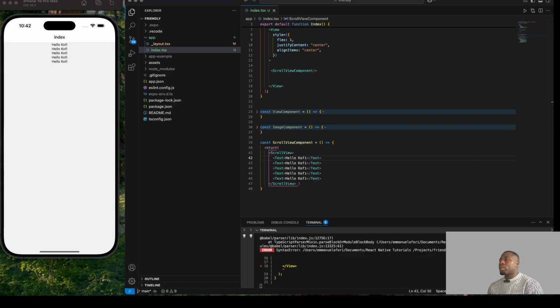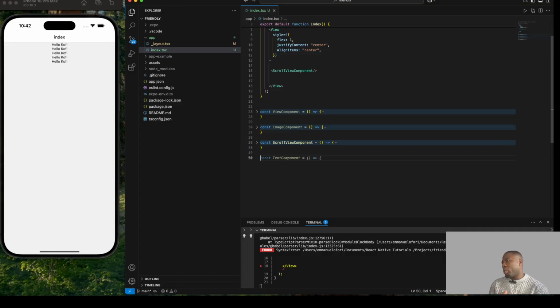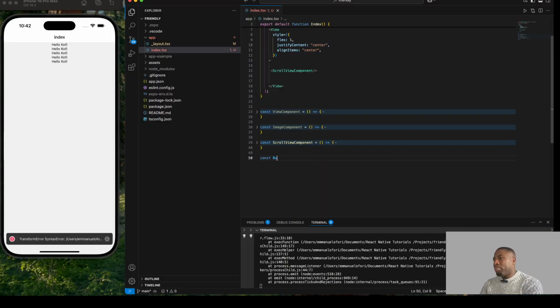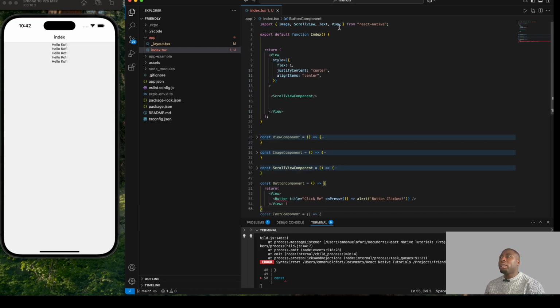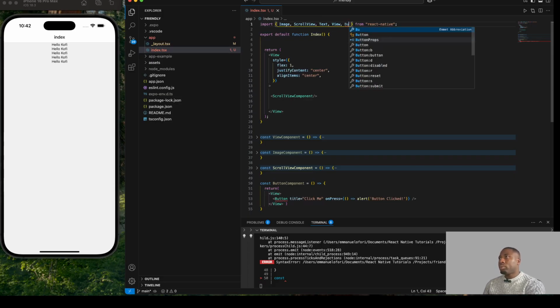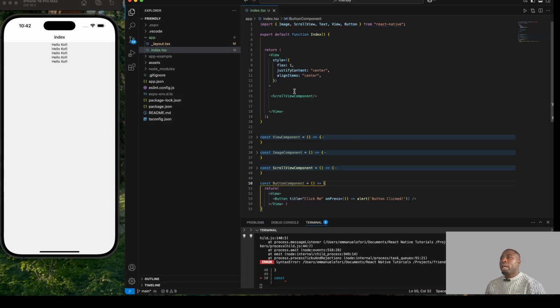Now, the next part of the tutorial is I want us to create a button component, so that you can see how buttons work. The reason why I'm creating all of these as components is so that you can see that you can create components and use them over and over again. So const, let's say, ButtonExample. This is a button. It's showing up as red because I need to import Button. Great. And then I'm going to call the button component.